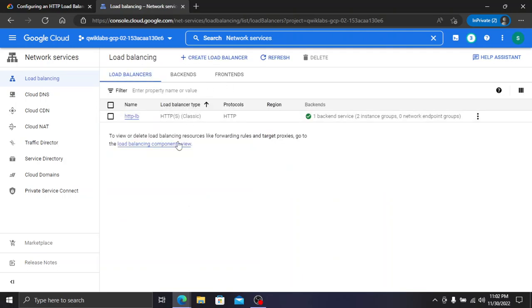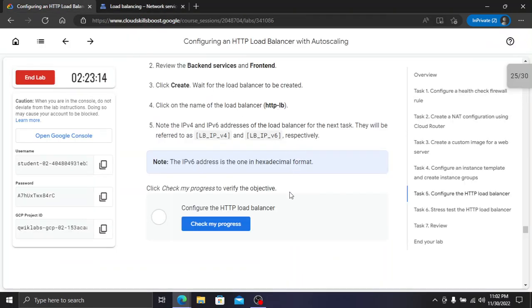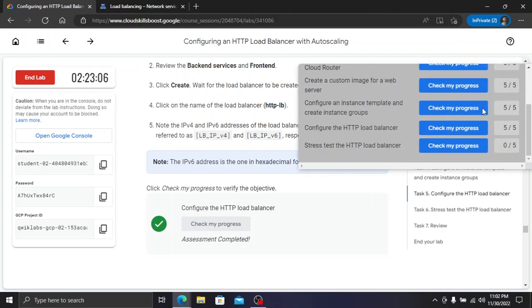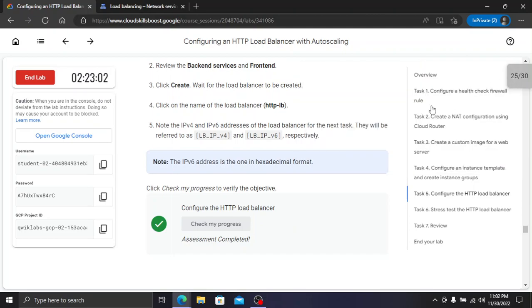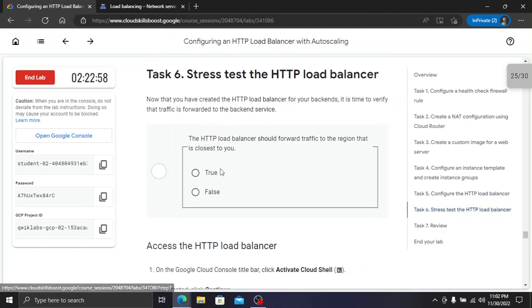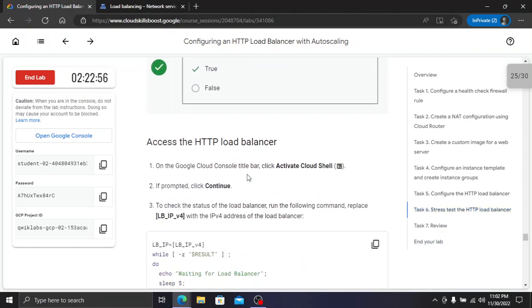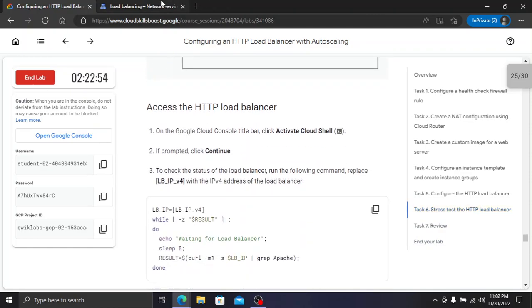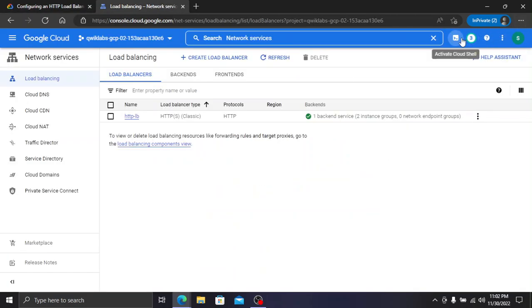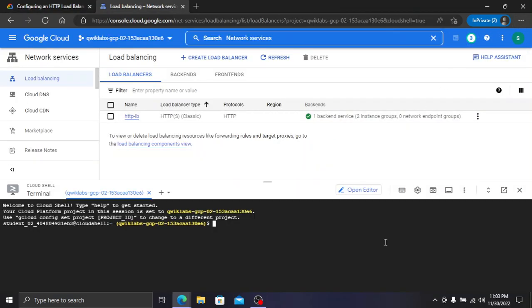Okay, so this is ready, and now I can check my progress, and this is done. So up to configure load balancing, up to here it is done. Now let's go to which step? Step 6, and you have to activate the Cloud Shell. So let's do it. Okay, so our Cloud Shell is ready.